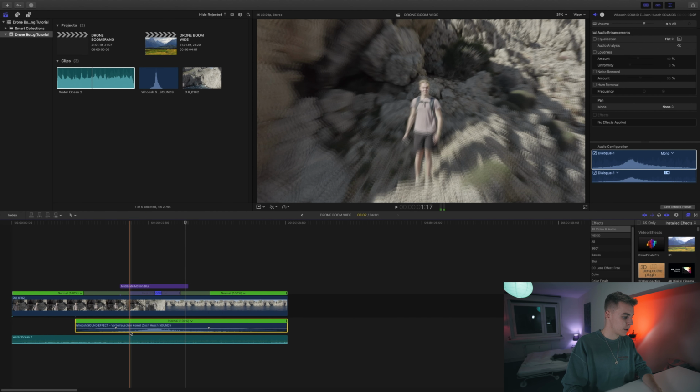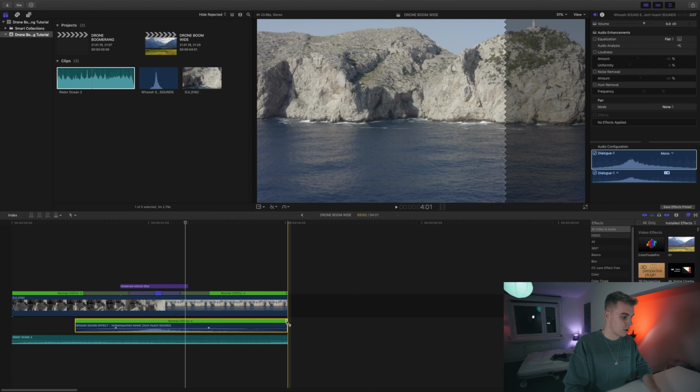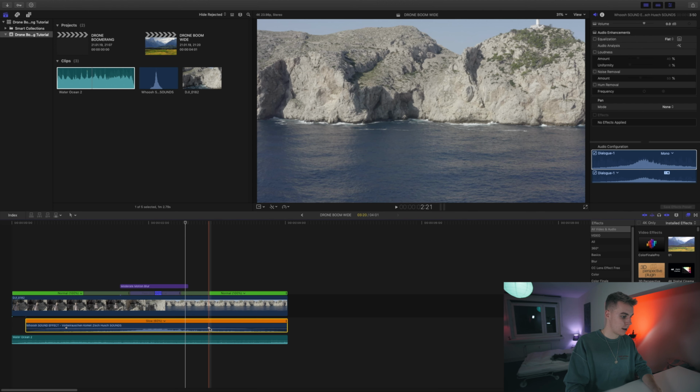The zoom out sound effect is way too abrupt for me. Also the waves are a little too loud, so put that down a little bit. But you can mess with that on your own. That's only preference. So I'm gonna lengthen that up a little. Important thing to do, get that a little longer.